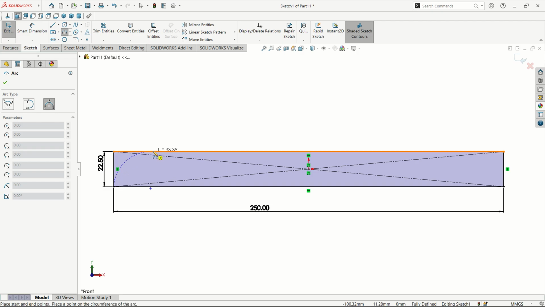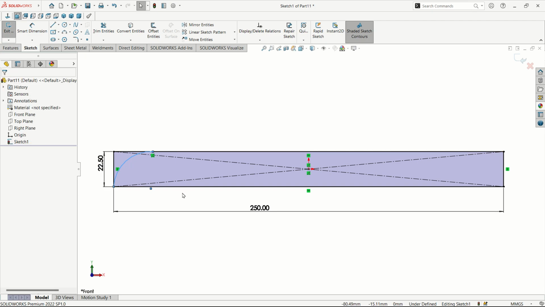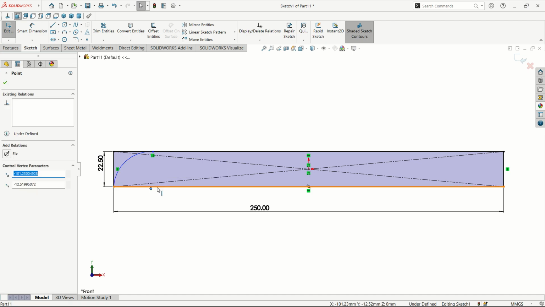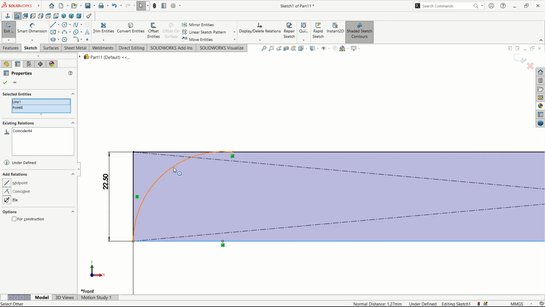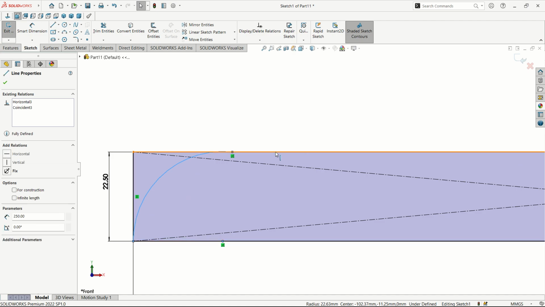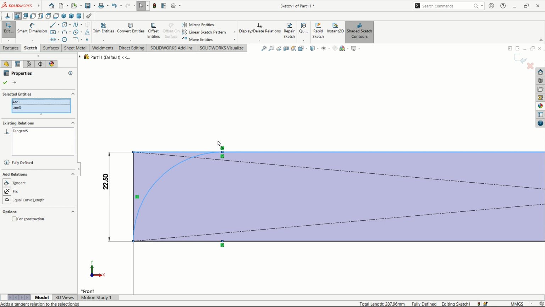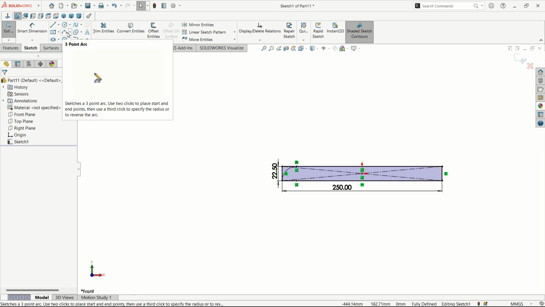Select an arc, click on this point, click on this point, click on that point too. Okay, now specify, make this point and this line coincident, then make this arc and this line tangent. Perfect.